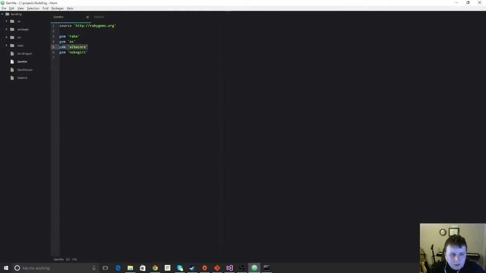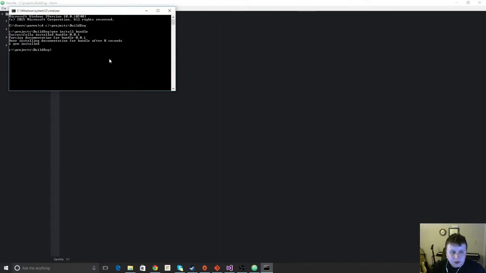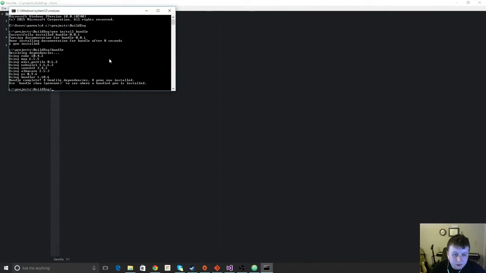So the gem we really care about is this Albacore gem. This is a gem that somebody wrote. You can find it on GitHub, but it basically wraps around MS Build and helps you build your .NET projects on Windows and Linux. So now that I've got the bundle gem, if I just type bundle, bundle's going to go out and download those gems. That ran very quickly because I already have the gems installed locally, but it may take a little bit longer for you if you don't already have the gems installed.